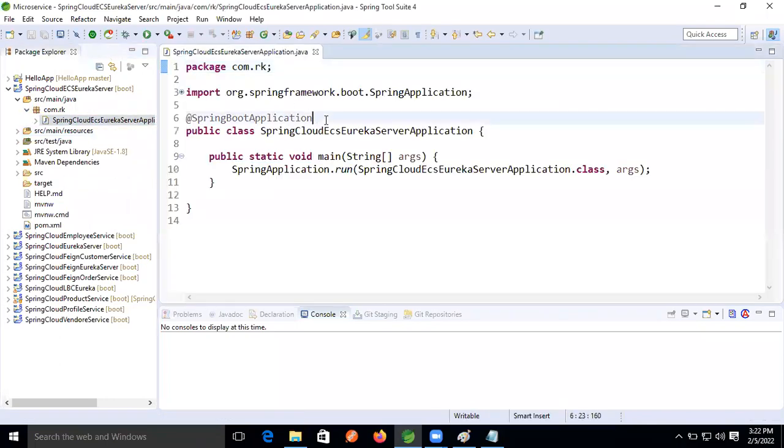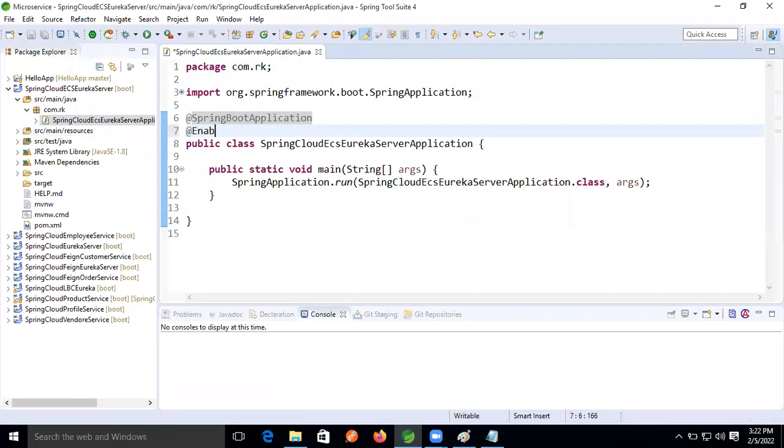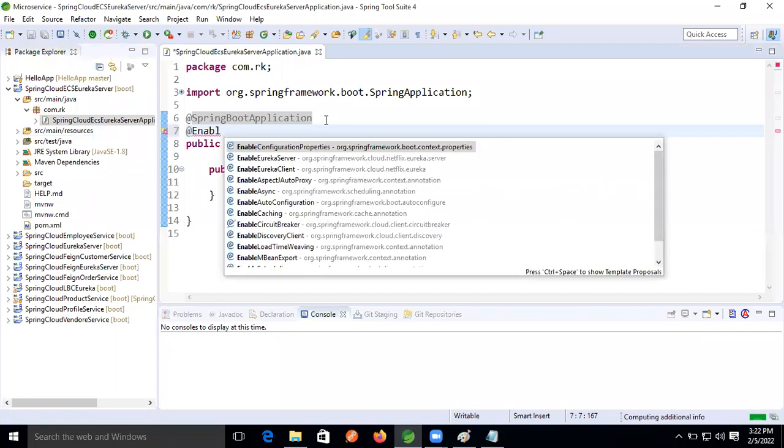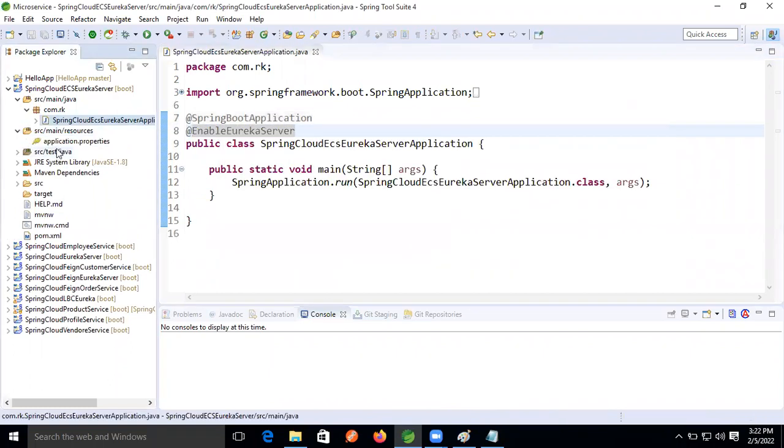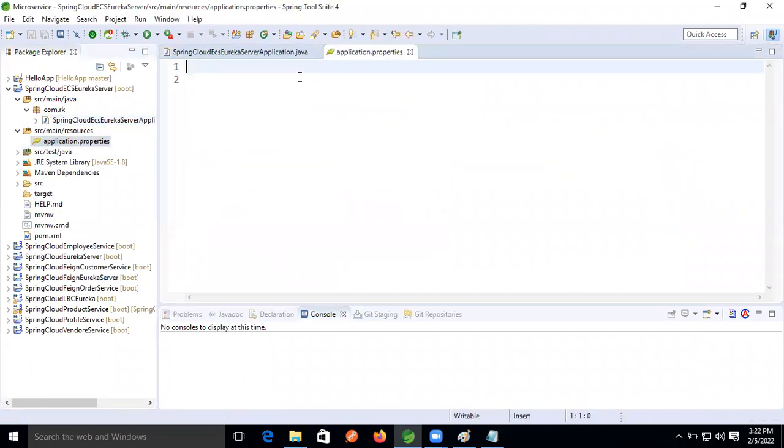Yeah, we need to add here @EnableEurekaServer, right? Okay, good. So now let's open the properties, guys. Here, server.port. What is the default port number? 8761. Yeah, this time it's perfect.